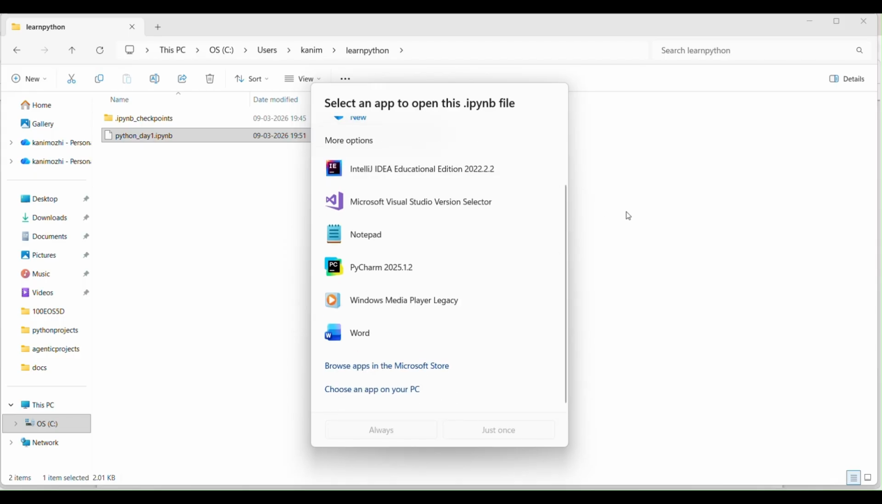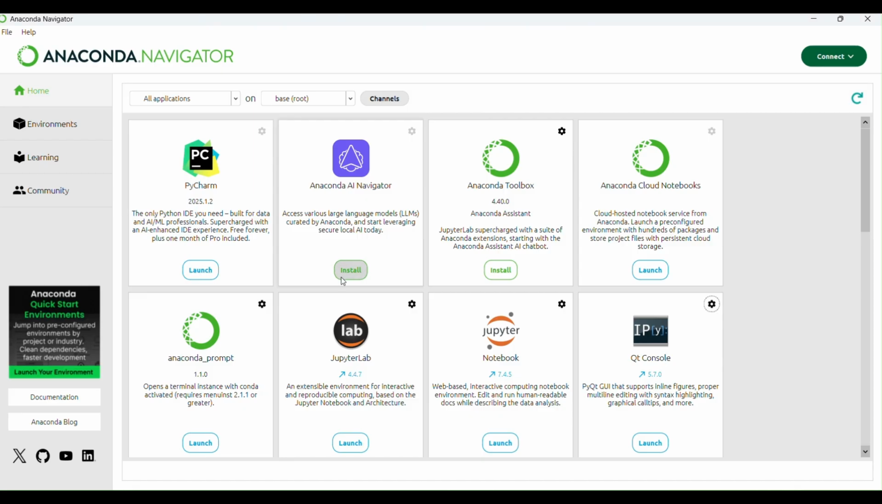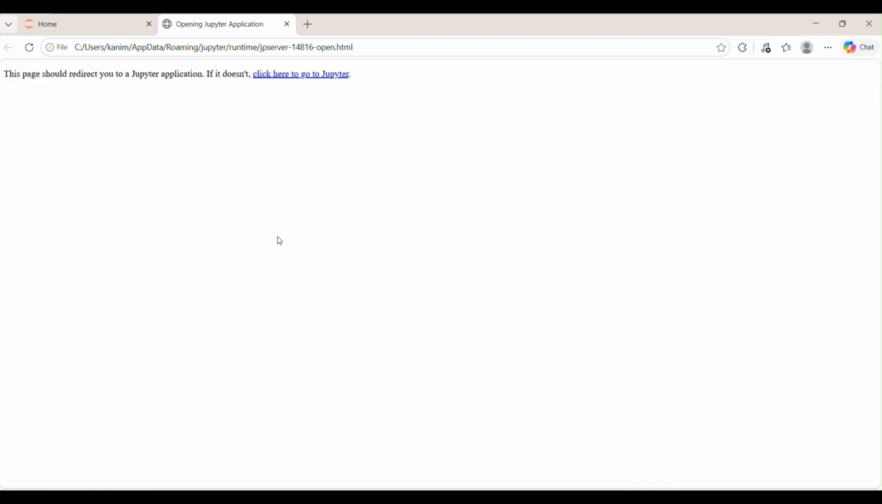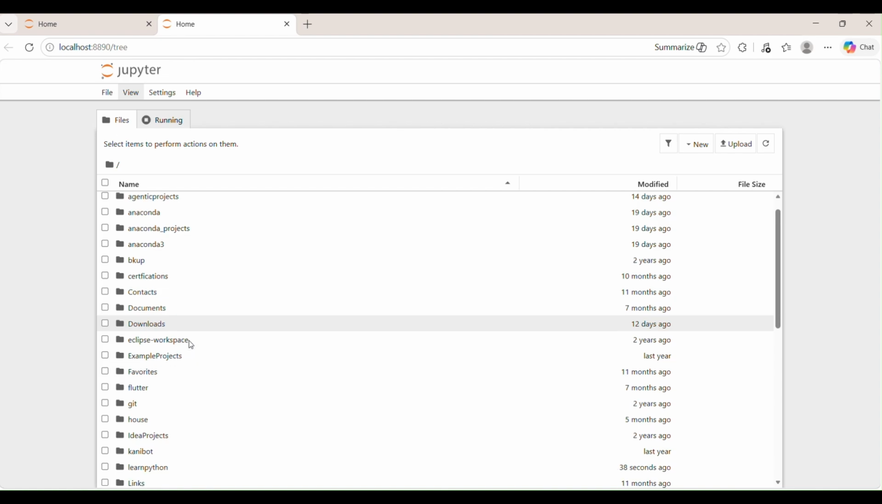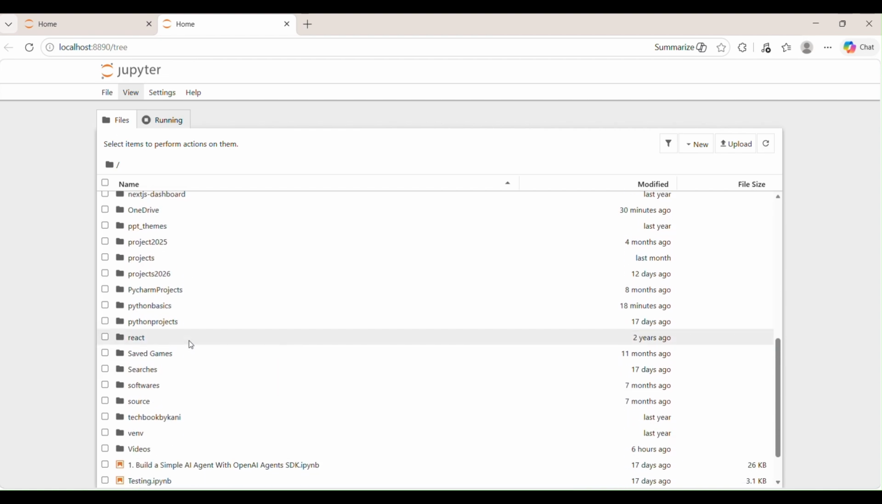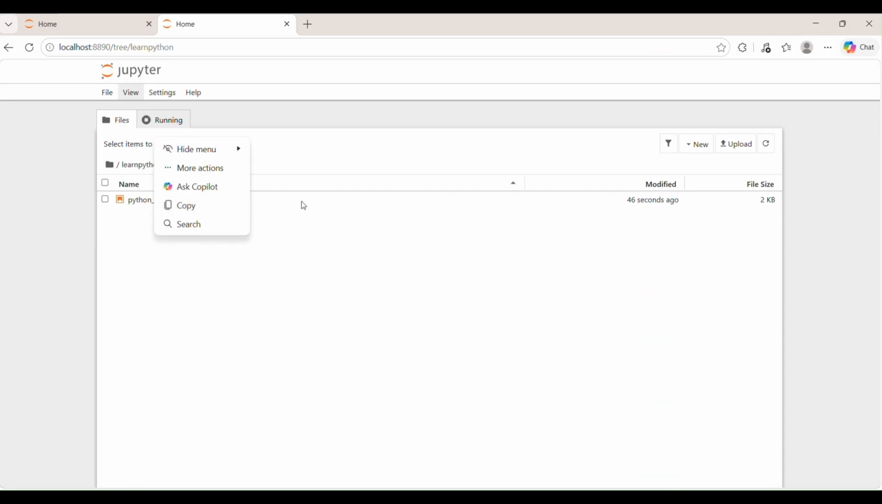So launching Jupyter Notebook again. By default, the URL will be localhost, and you can find the folder where you saved it, right? That will be opened again. If we want to edit and run the cells, or if you want to learn more, we will continue in tomorrow's session.